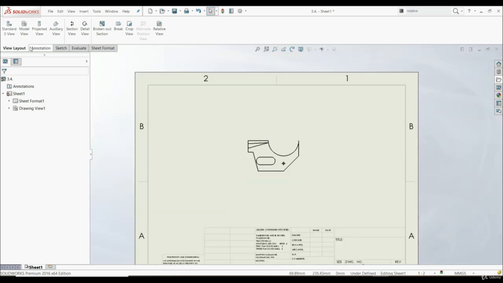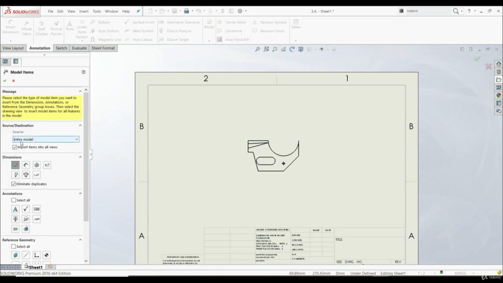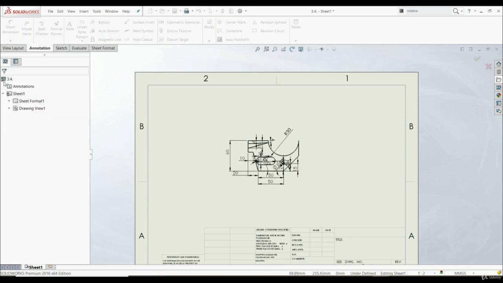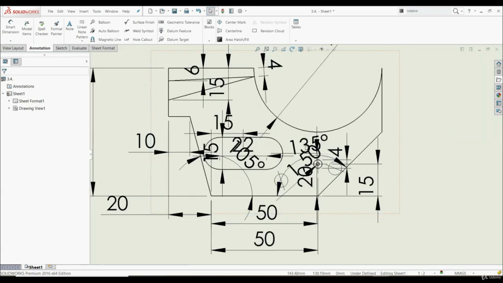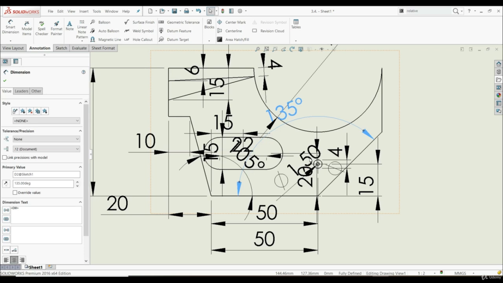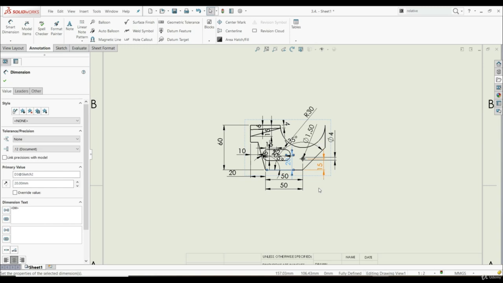So we will go to annotation, model items, we can choose entire model and click OK. And now we have a mess here. If we make this a little bit more visible, we see that we have a circle here. Actually, we have two circles. And if we look from this position, this is not clearly visible. And we can't see what those dimensions are about.